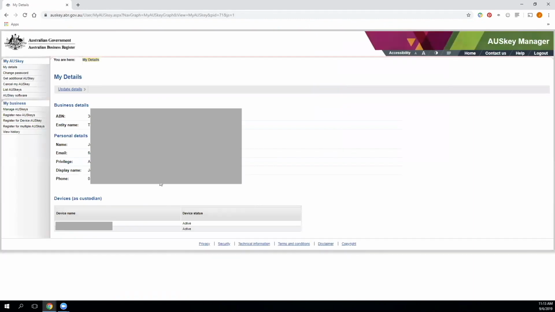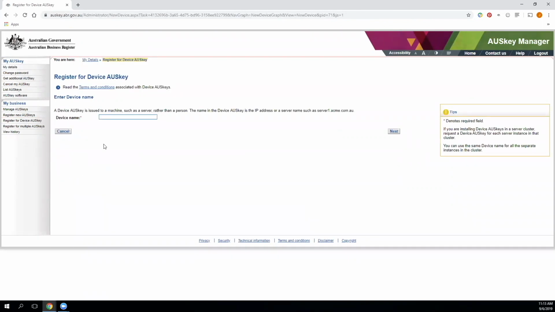The next page will display your business details. To continue, choose Register for Device AUSkey. Please ensure you do not choose Register New AUSkeys, as that will create the wrong kind of file.